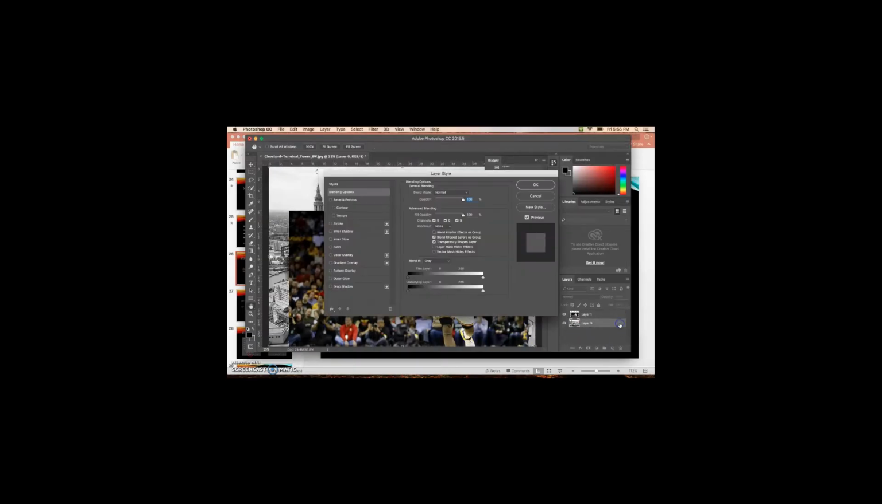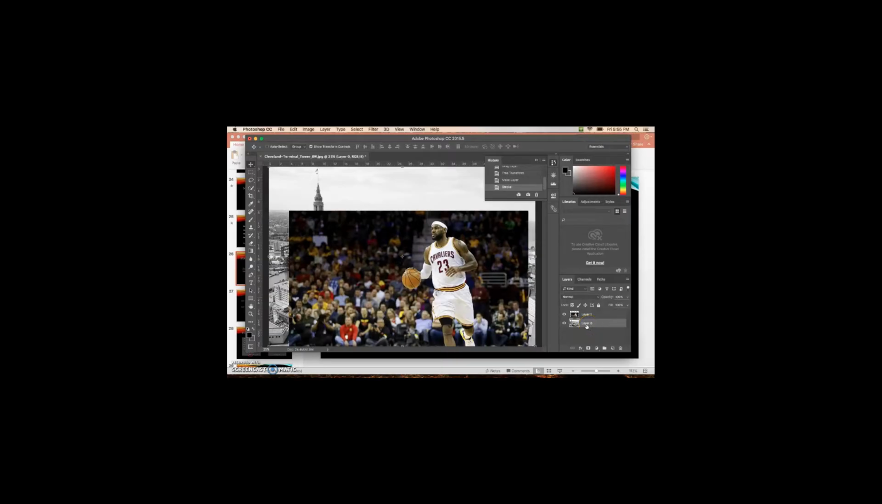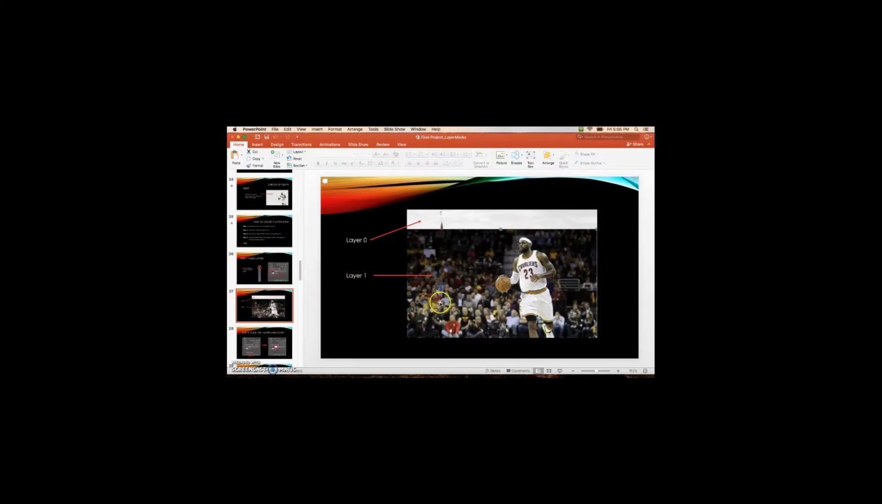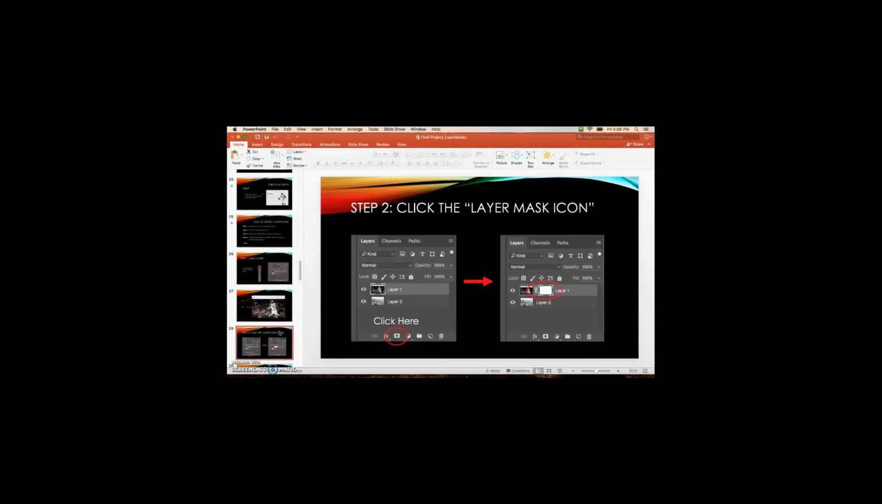I have a background layer, which I just double click to unlock, and I called it Layer 0, and then Layer 1, the basketball player. So as you can see, this is what the image looks like now, with the basketball player layer on top of the city. You can't see the city because Layer 1 is completely opaque.